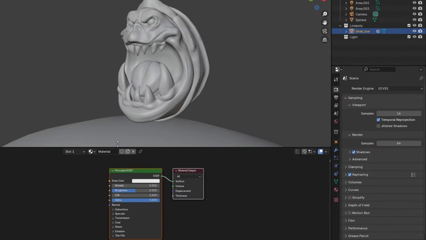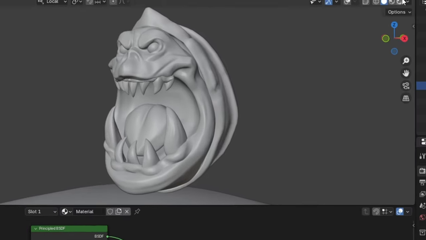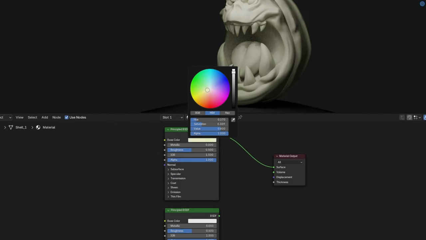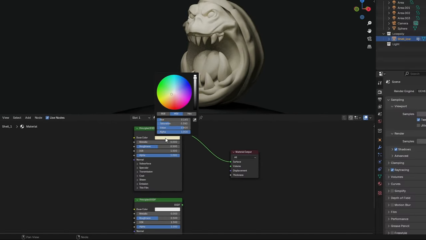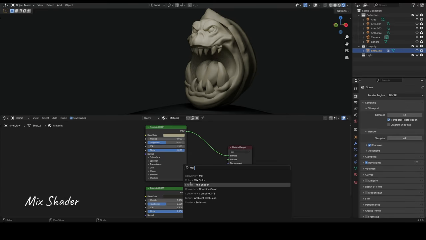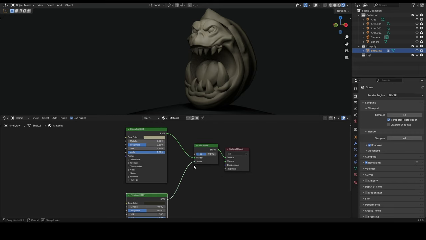I will go to the shading tab and will duplicate the principled BSDF. I will turn on the viewport shading. I will change the color of the model into a warmer one. Maybe turn down the value a little bit. And for the other shader, I will make it really dark because we will use this shader as our curvature mask. I will add a mix shader. We'll plug the first BSDF into the first slot and the other one into the second slot.